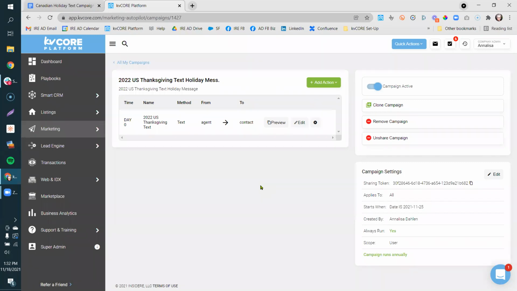Keep in mind, texts are SMS only. That is true. Unless you have Core Video by BombBomb. Actually, let me just put in one little caveat to that, Annalisa, because they can send images of listings through a text. Yes, but you can't attach something. Yeah. I just want to make sure that was a good call out, though.